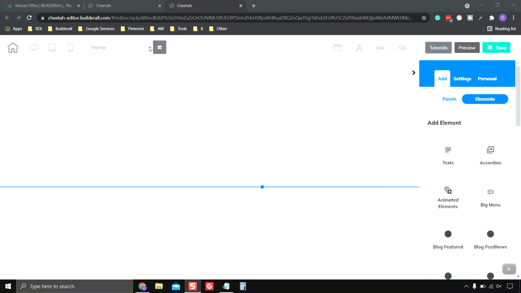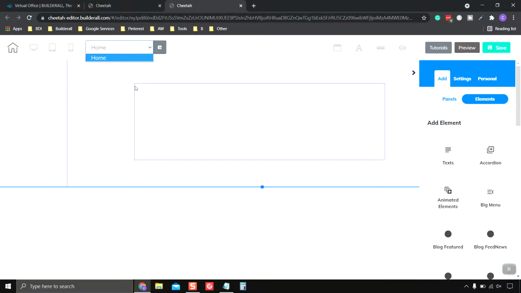Next, we have our way to change pages. Right now, we just have a home page. But in later videos, I'm going to show you how to create pages and then create the navigation bar so you can navigate between pages. And right here, you can also add a new page from this area.